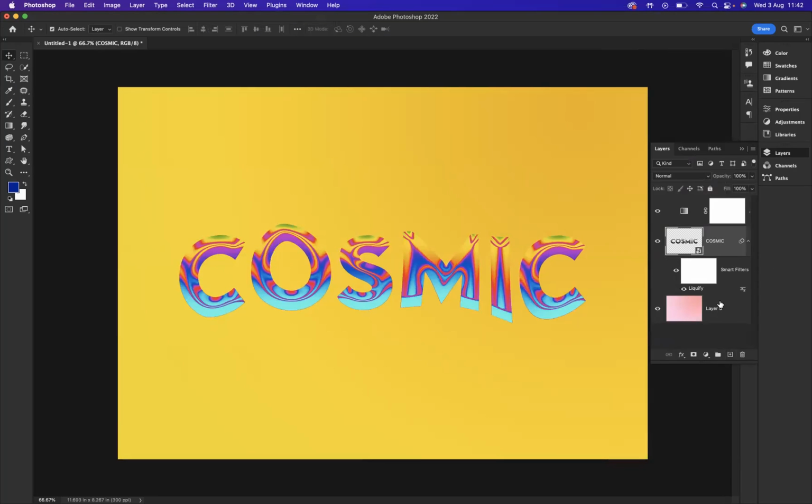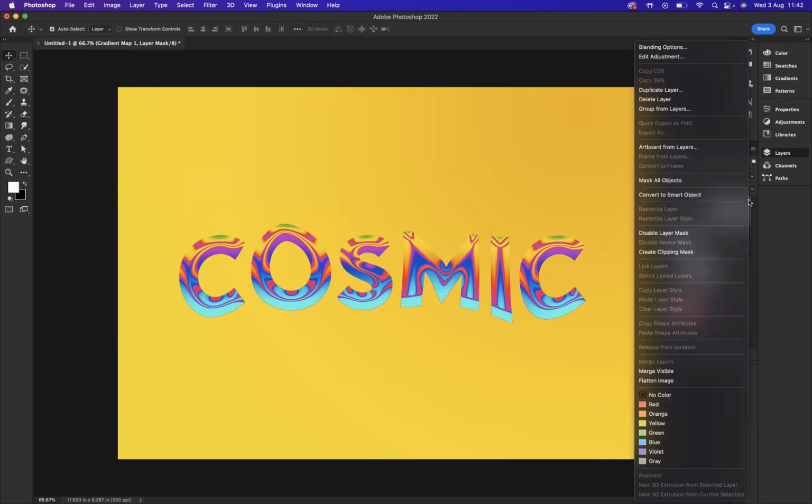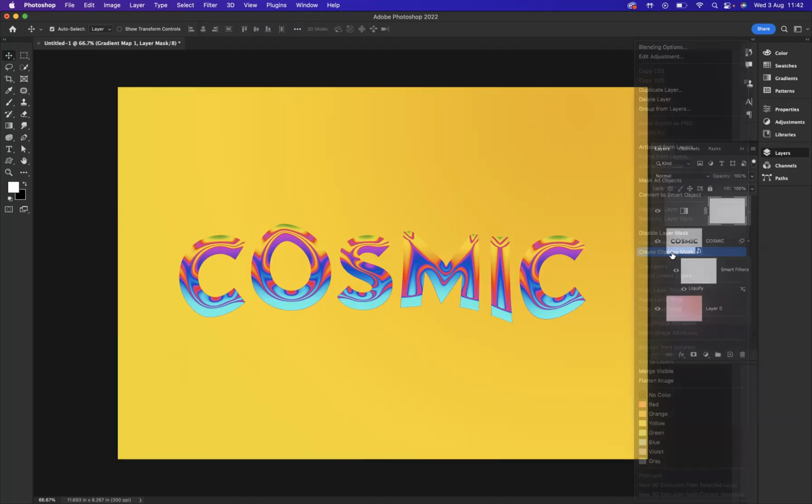Wonderful. Now I just want to create a clipping mask on this top layer just so it affects the typography only. As you can see, it's affecting the gradient underneath. So if I right click on the layer, I have the option of creating a clipping mask.